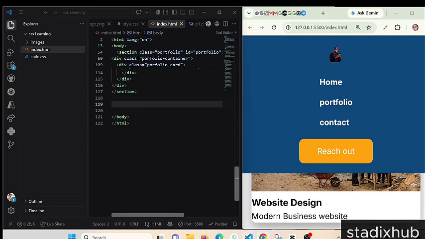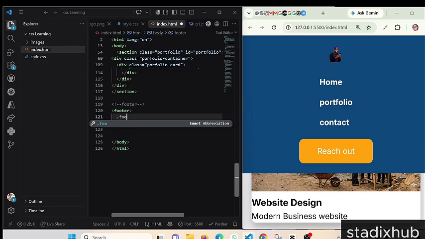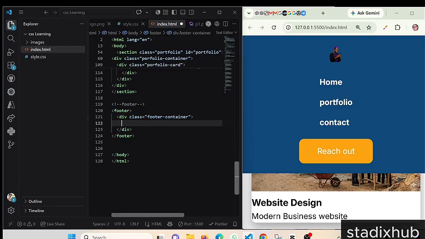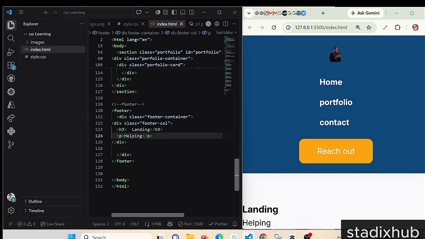We want to write the footer section. How do we go about it? First of all, you write footer, and inside the footer there is a footer container, which contains everything we are doing, and inside it there is a footer column. We will have 3 columns here, so we call this footer column, and inside the footer column we have an h3. We call it landing, and also we have a p tag there. The p tag, we say helping. So this is helping.